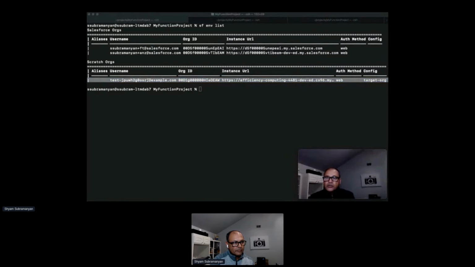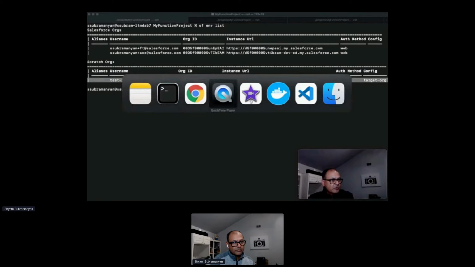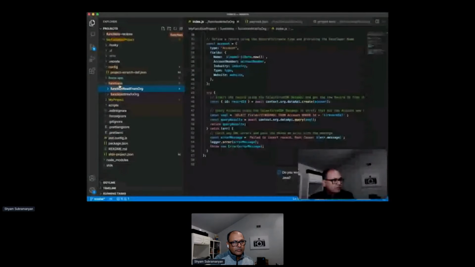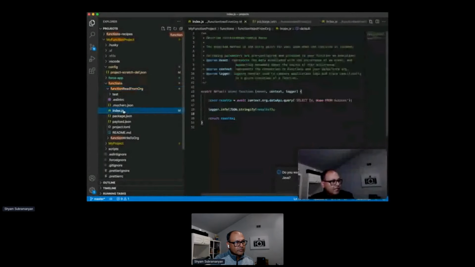So what I'm going to do next is switch to VS Code and show the couple of functions that I've developed. They are simple functions. The first one is called functions read from org. And if you look at the index.js, it's going to connect to the org that it gets the context from, and it's going to select ID and name from the standard accounts object. So essentially, it's going to list all the accounts from the org.